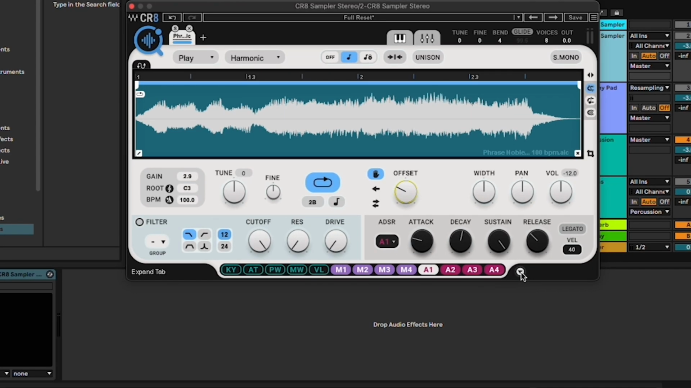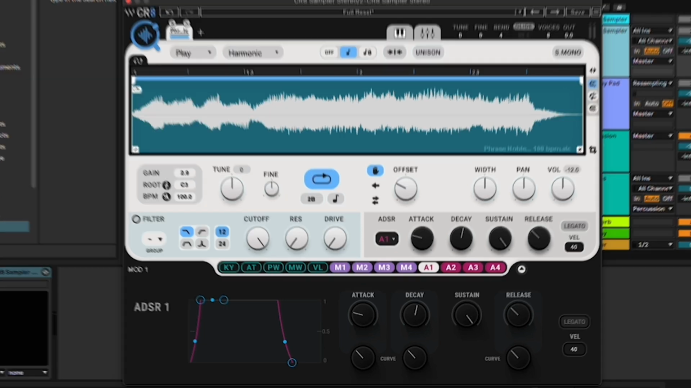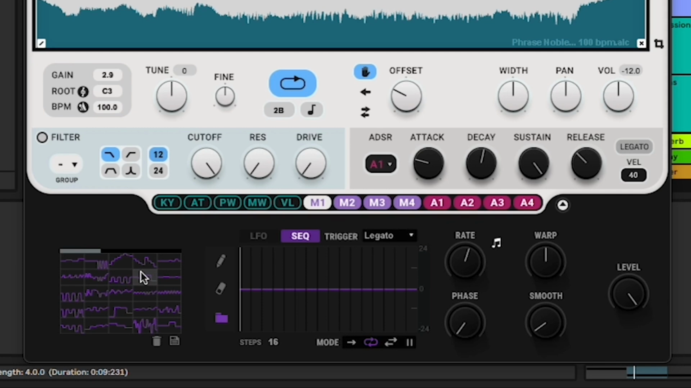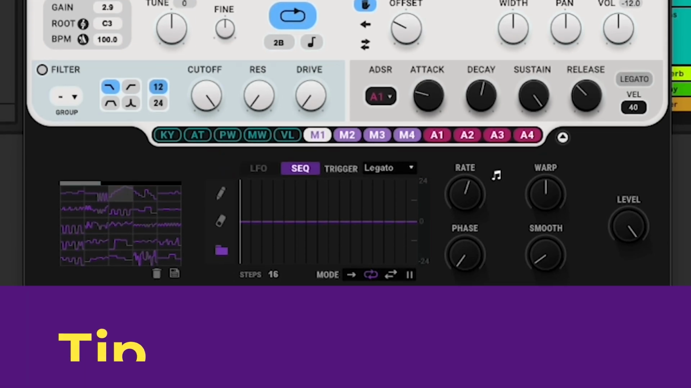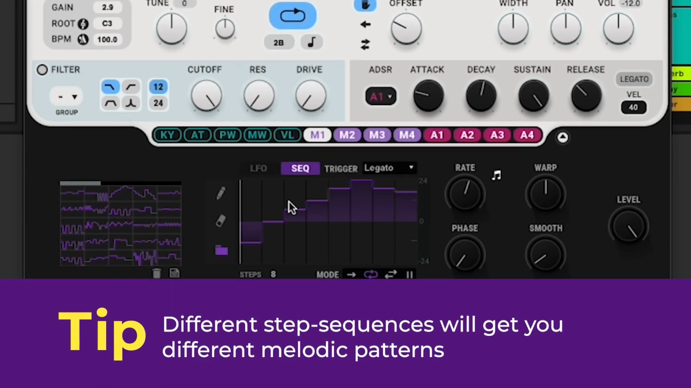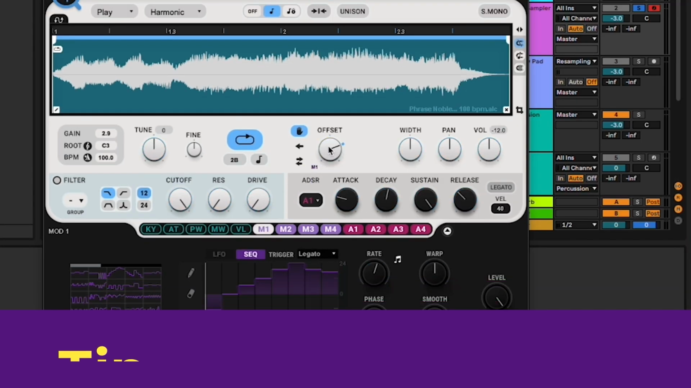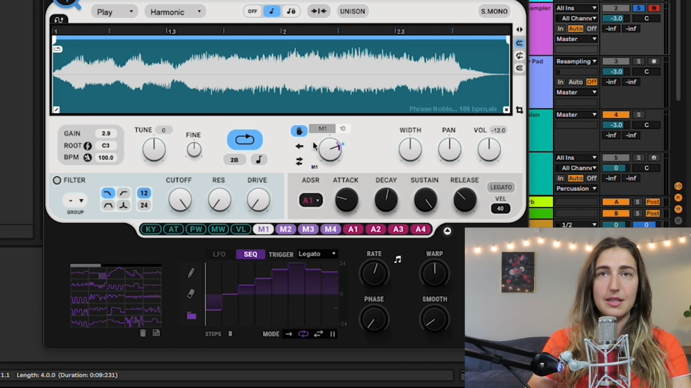So I'm going to go ahead and open up my modulations tab, head over to M1, turn on the sequencer, and find a good shape for the sequencer. I'm going to use this third shape, but you can use whichever one you want. And then I'm going to apply this modulation to my offset by simply dragging and dropping, and then hovering over M1, clicking and dragging up till it's at 100.